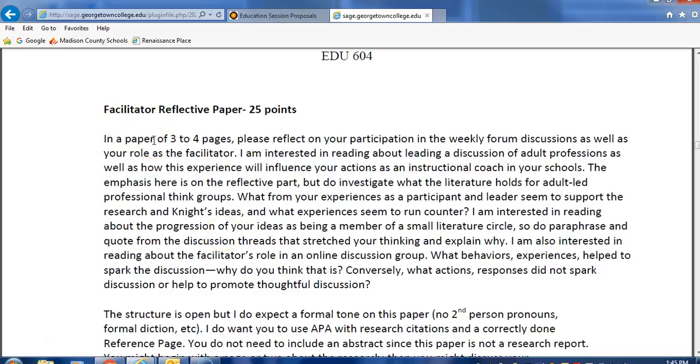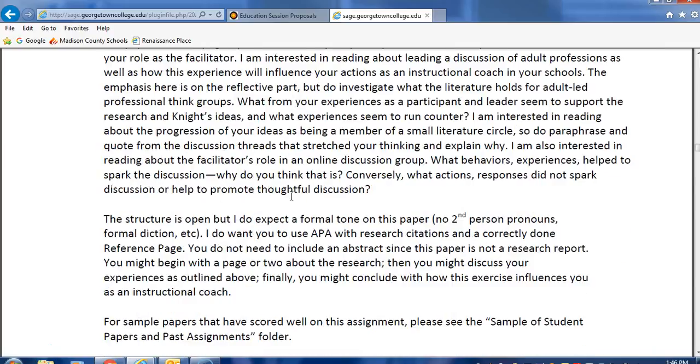And I want to preface good writing. If you cite something, make sure you do it correctly according to APA format. It should be a minimum of 3 pages, probably closer to 4, on your reflection from being the facilitator.